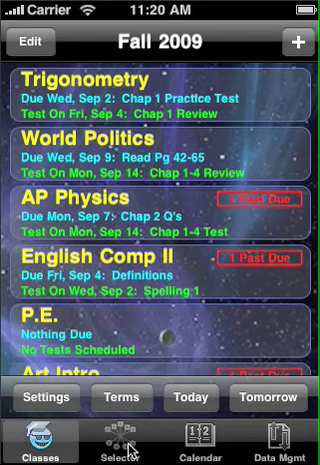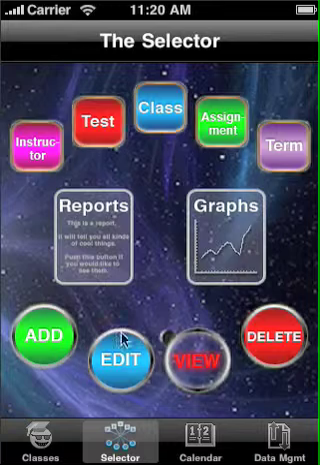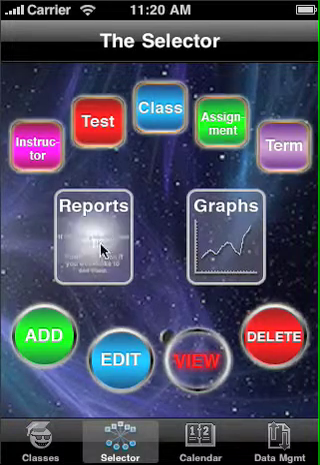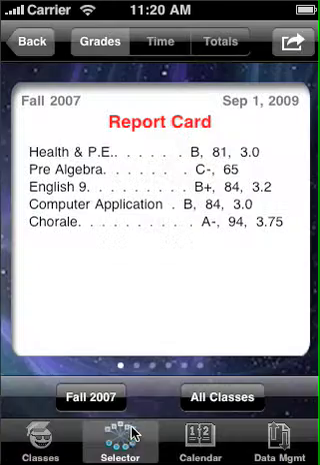What else can I show you? Oh, let's go into the reports. Go to the selector and you hit view, and now you get two other options, reports and graphs. Go to reports, and the report card here isn't too interesting for this term because I don't have any grades yet, but let's go back to, let's say, fall 2007. Here are my grades for that term.